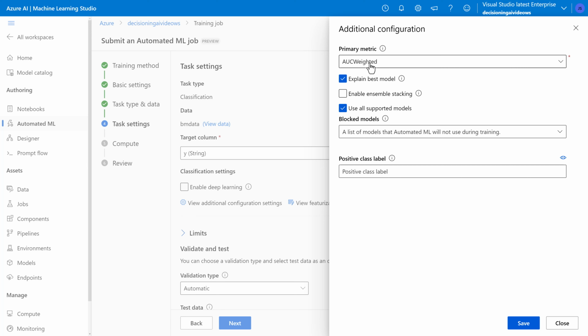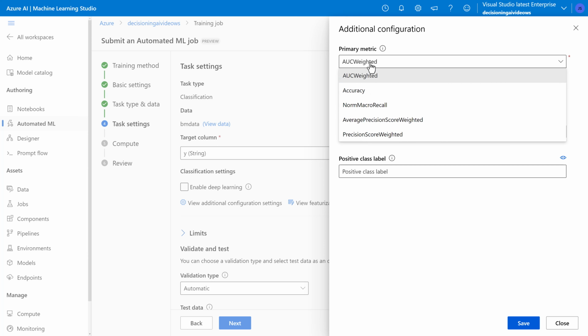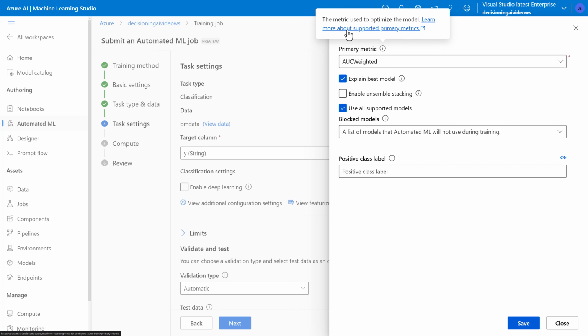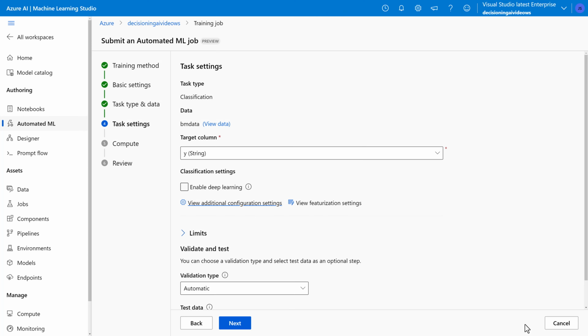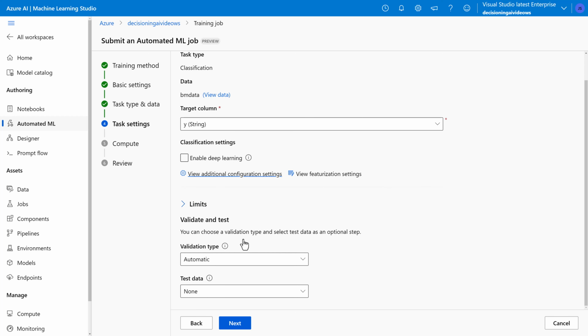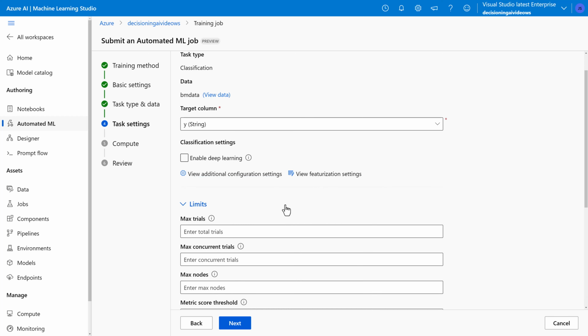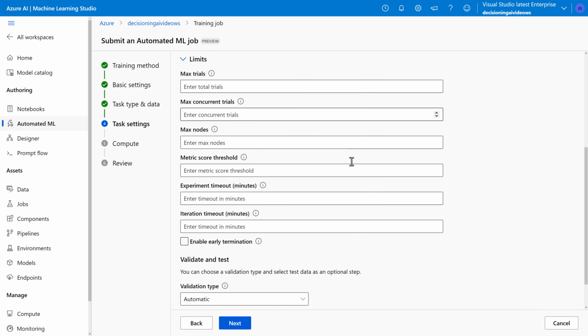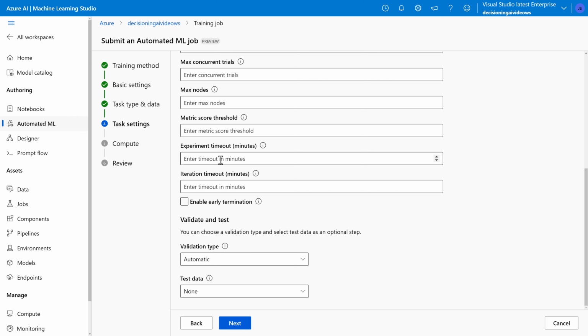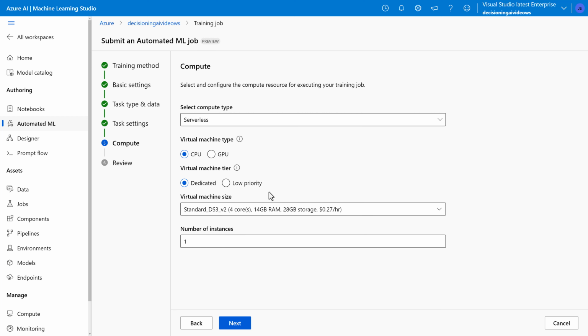So if you want to know a bit more about what kind of metrics these are, I would recommend just give it a click, and it's going to guide you through what the supported primary metrics are. For now, just keep it at AUC weighted. Make sure that we've got that. Just save that and keep it as it is for now. You might want to consider setting up a limit for the experiment timeout. I'm typically going to say and make sure that we set this for a max of 60 minutes. Otherwise, it might take a while.